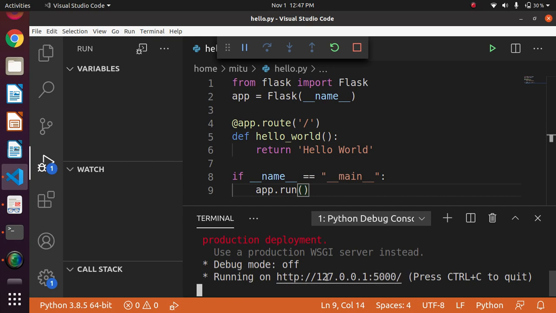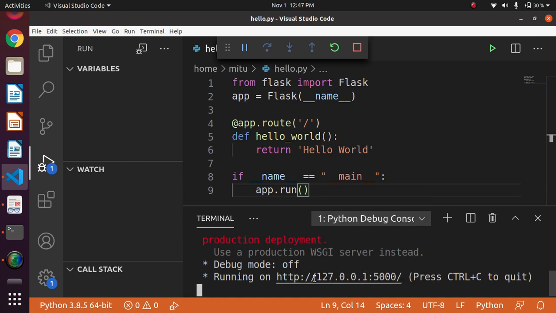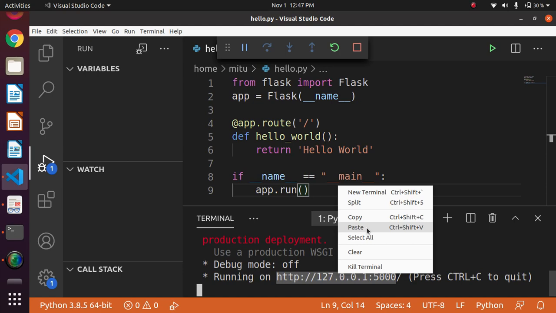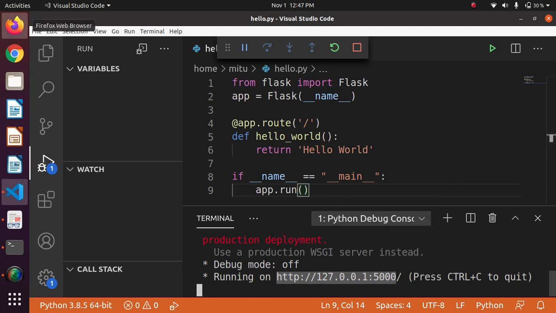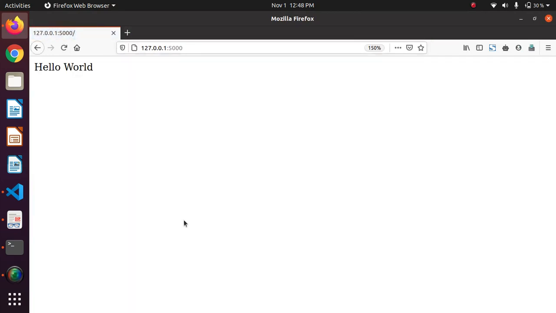Now it's running infinitely. I just want to open this particular URL, which is shown over here. On this URL my server is running, and I'll open it using my favorite web browser. You can choose your Mozilla Firefox or Chrome. Check it out.